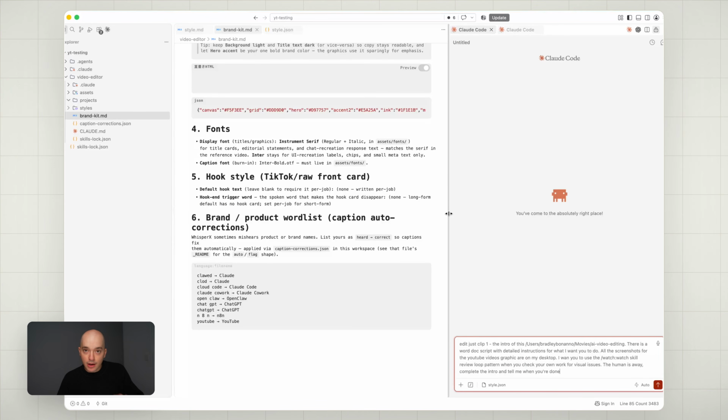So now that I have that one folder on my computer, I can just go to Claude now and just say, just edit clip 1. The intro is here, and then I just give it the file address of where that folder is located. So it's just in my movies folder, or you could just tell it. You don't need to do it that way. And then a little bit of a prompt about what I want.